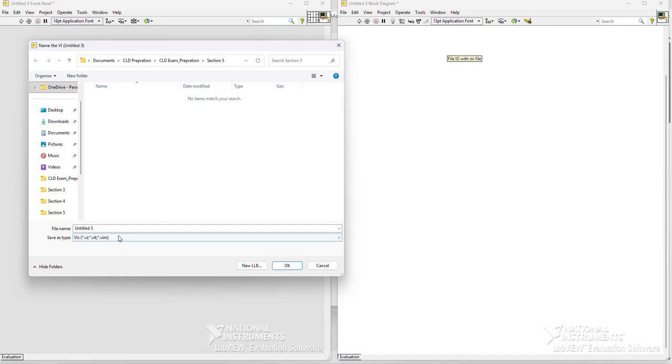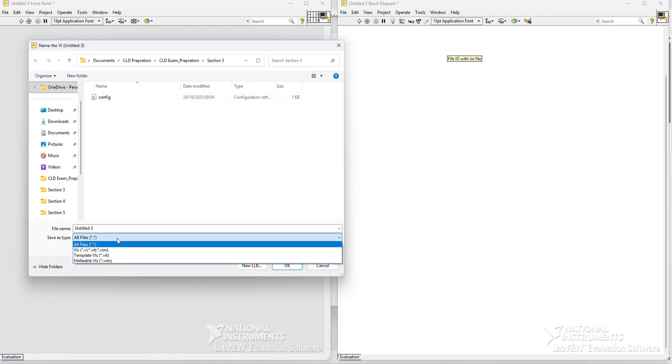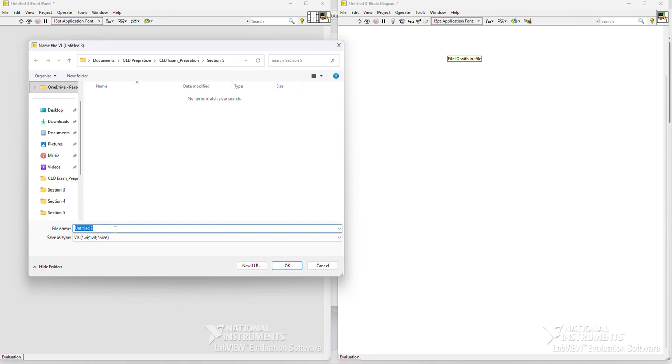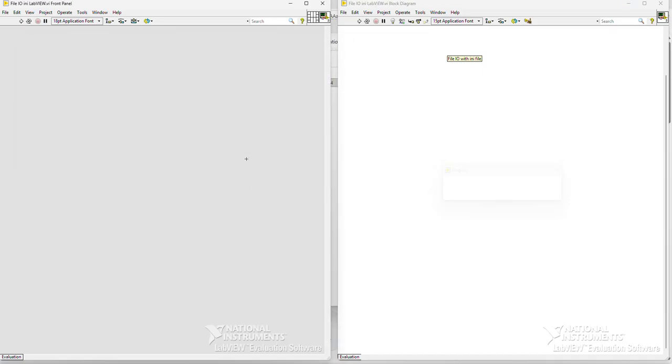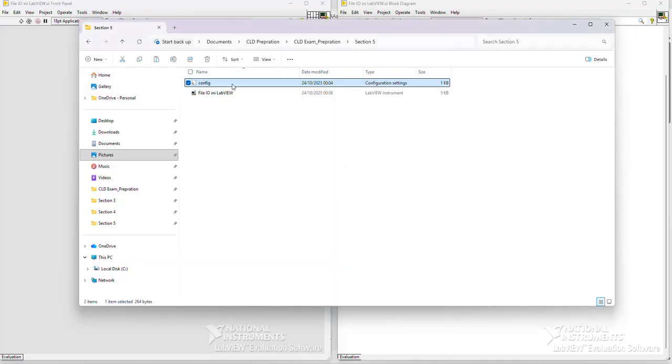Keep in mind that in my folder there is one config file. I will open that one in a minute. So I'll save this one as file IO ini in LabVIEW. Okay, then let us open the file which I have.